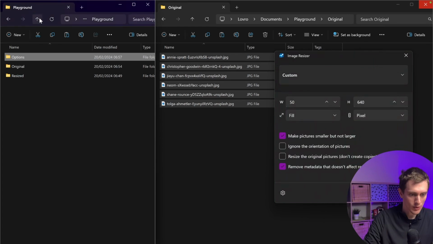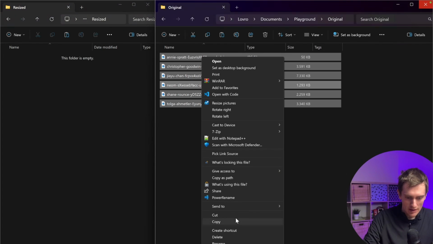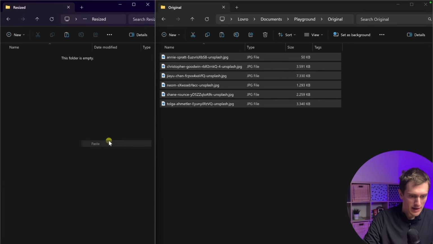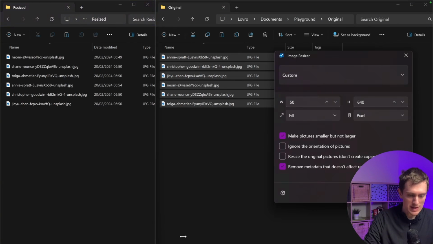For example, if I go here and I just go to resized and I click on copy and paste them here, and now inside this folder, it's perfectly safe to use this option, so resize the original pictures, but don't resize the originals. You'll just lose the images.